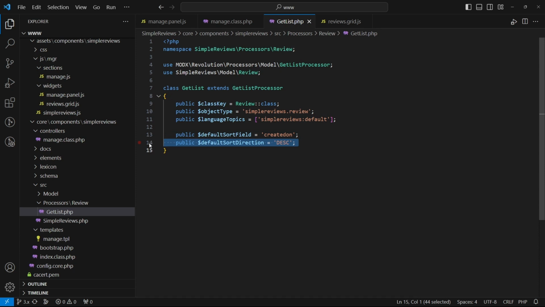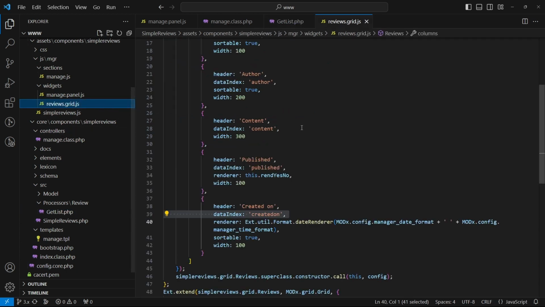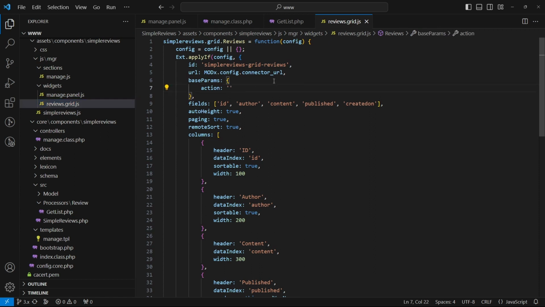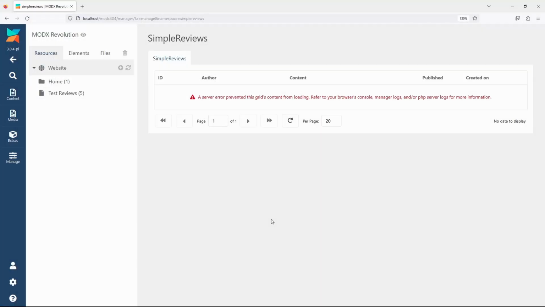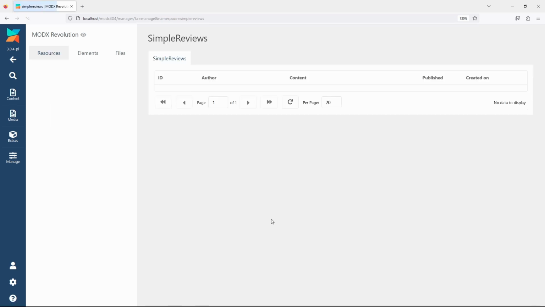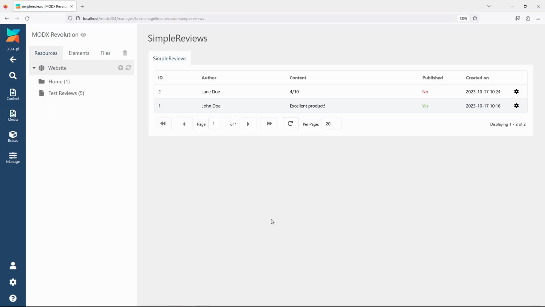Now we have to tell the grid component to use this processor to load the data. In the file reviews.grid.js, we set the action request parameter to the fully qualified class name of our processor. We save everything and go back to the manager. After a hard refresh, the grid now shows the reviews.